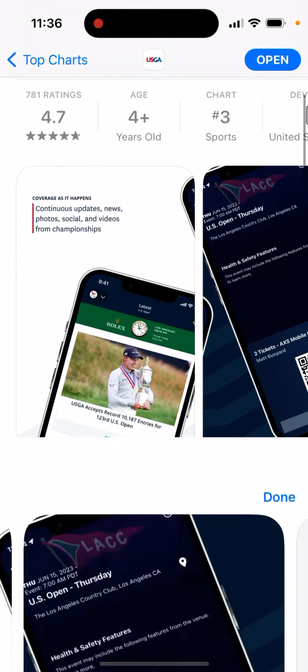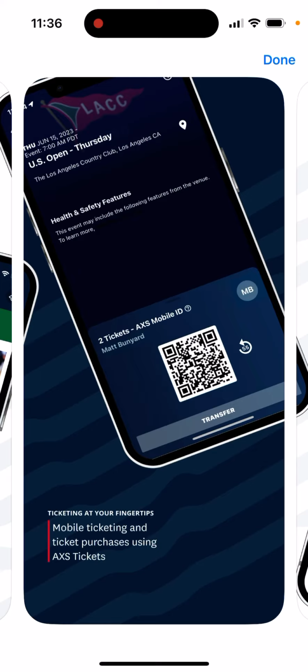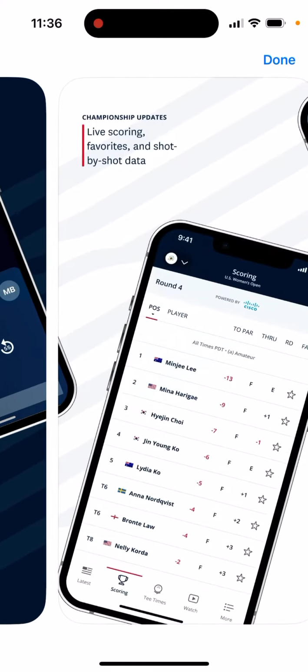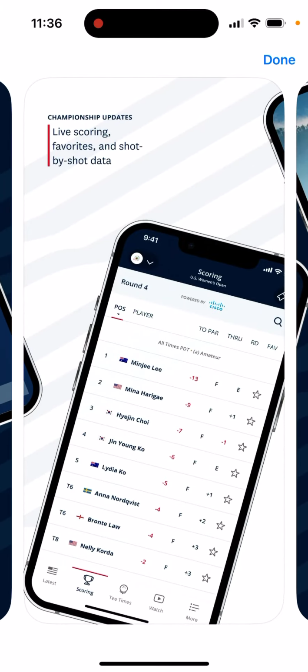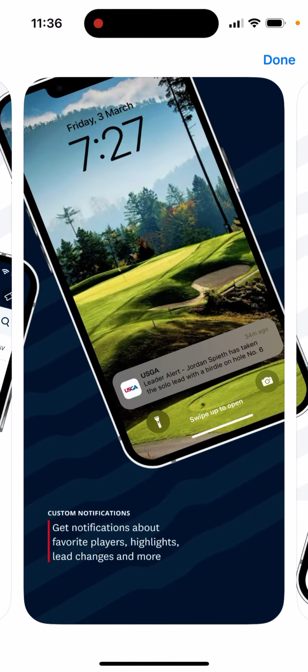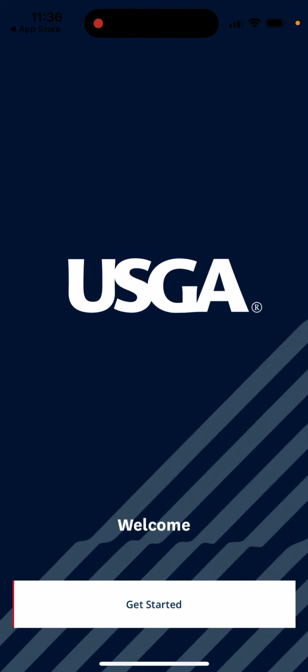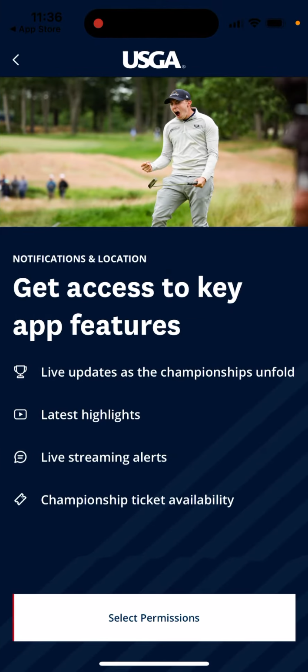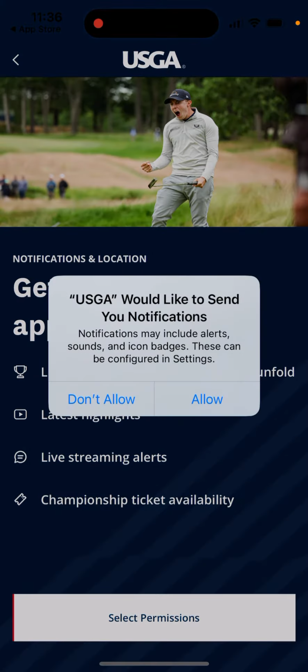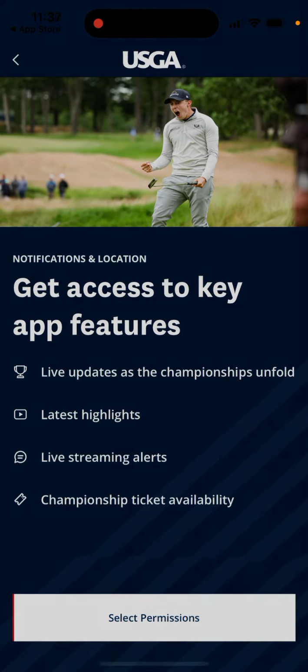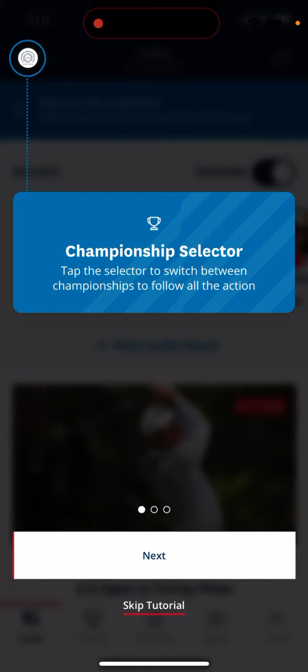It's one place where you can check out all the scores, get ticketing. They have tickets in collaboration with AXS Tickets. And then, yeah, you can get notifications about favorite players, highlights, lead changes, and everything just in this app. And then you can just get started. You can just allow notifications, allow location.